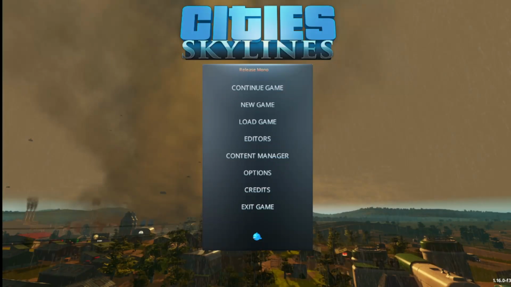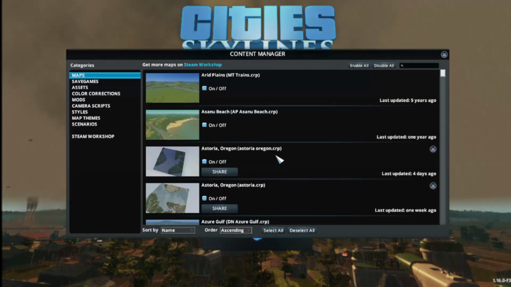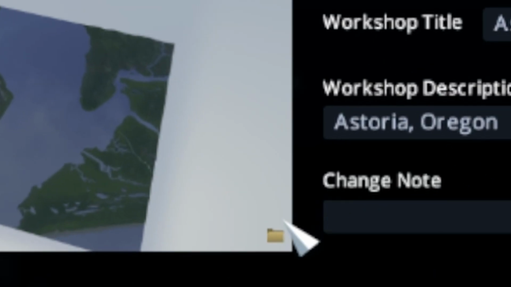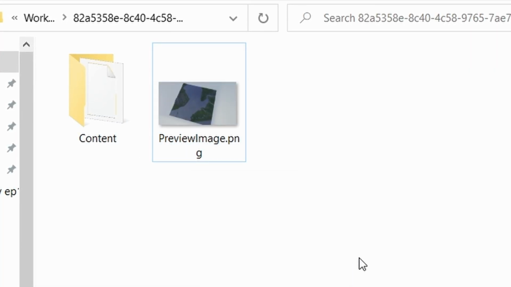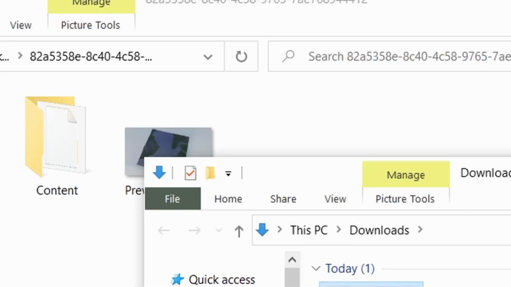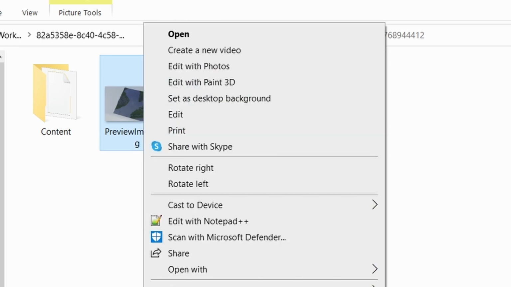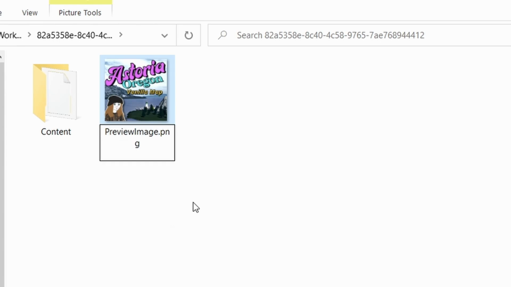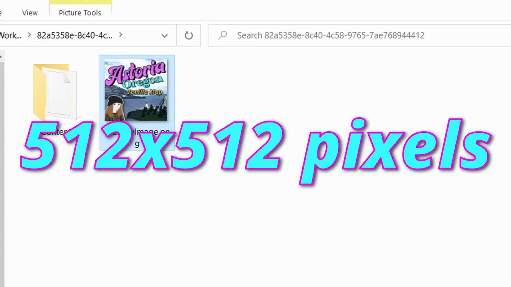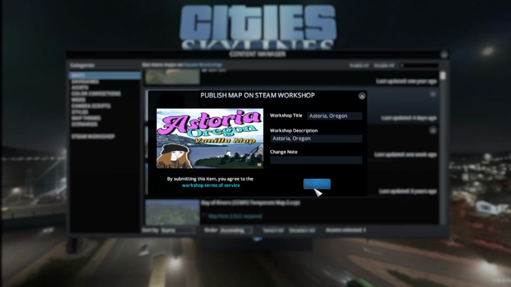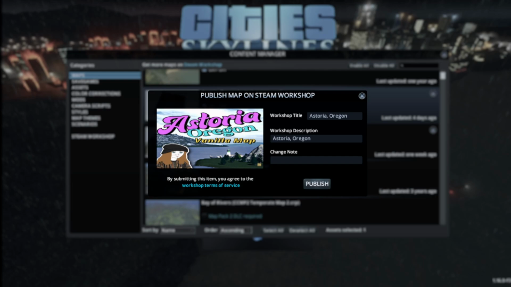If you want to upload the map to Steam to share with other players, just come to the Content Manager and find it here. To add a custom thumbnail, click this little folder button. It'll open up a directory where everything is saved. The thumbnail will be named previewimage.png. I've made a thumbnail for Steam in Canva, so I download it and I drag it to the folder, deleting the original preview and renaming this one to the exact same name. Also, for best results, make sure your thumbnail is 512 by 512 pixels, or it may look a little weird in the Steam Workshop previews. From there, just click Publish and your map will be live on the workshop.